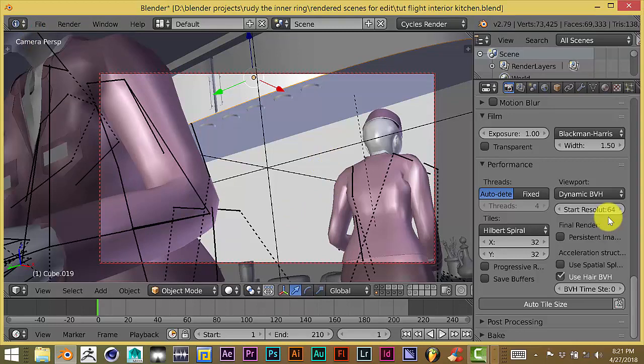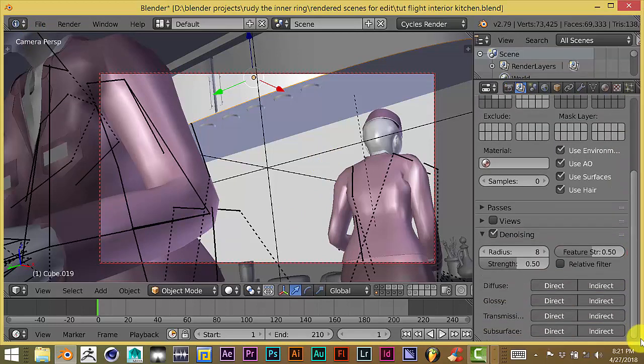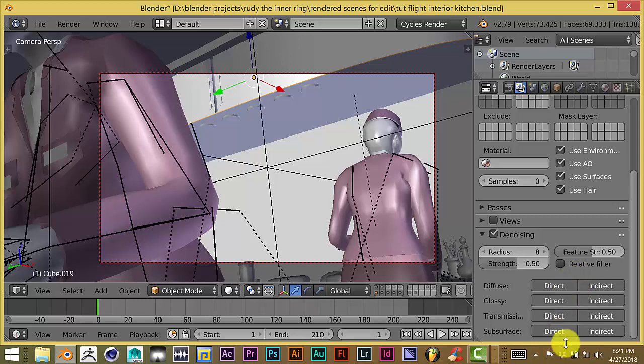And if you want it to be sped up a little bit more, you can adjust the denoising settings also. But as I've mentioned, I try to leave those on because you never know when you're going to need those in your scene to be rendered.